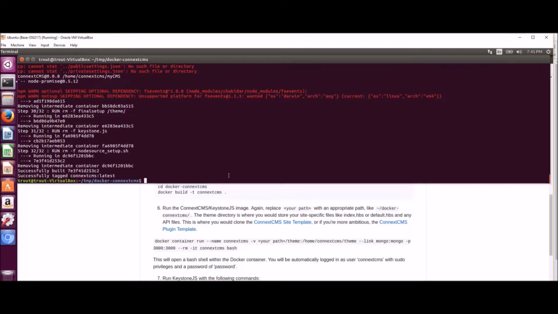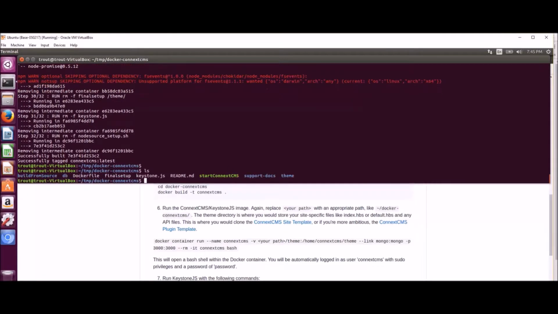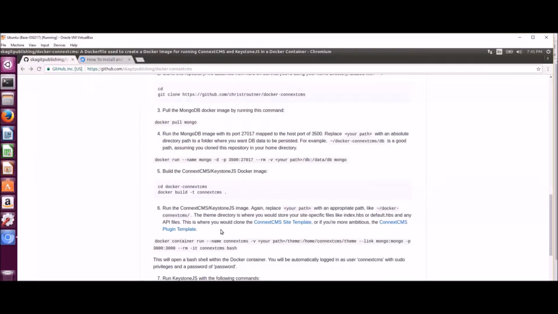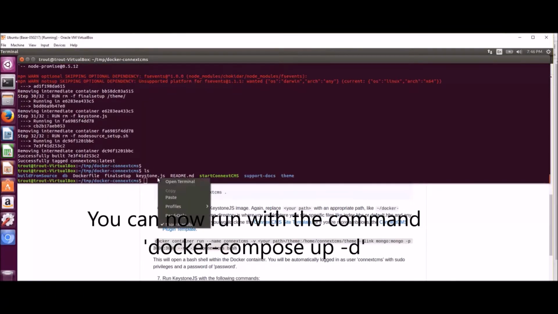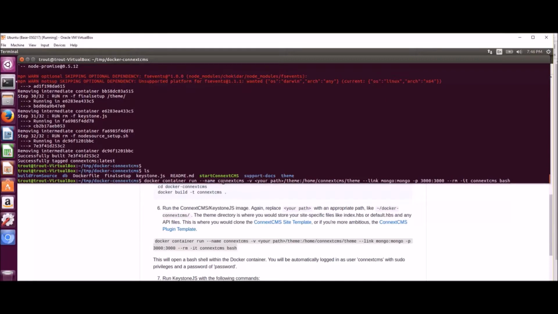Okay, so the Docker file finished compiling, and now we can run it. And here is the sort of crazy Dockerfile command. So let's talk about what this is doing. So this is running the ConnextCMS image that we just built, and we're calling it ConnextCMS.